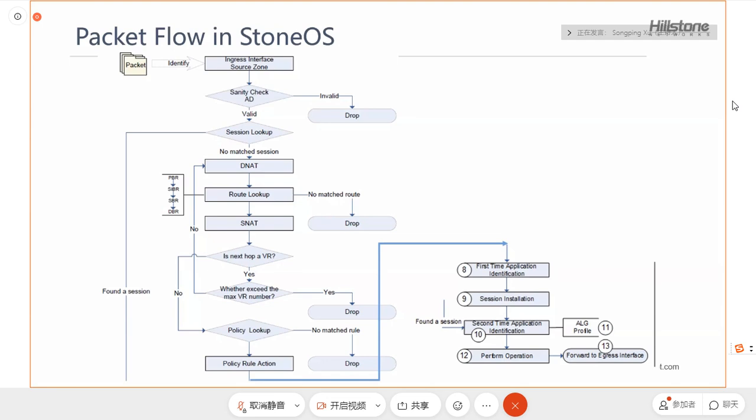So first of all, you need to understand what is the egress interface for the traffic, and also you need to know the source zone for the traffic. Then you need to check the DNAT rule to see if any DNAT is required for this access. After DNAT, there is also the routing lookup. You need to check the routing table to see if there is any existing route to forward the traffic. After the route, SNAT.